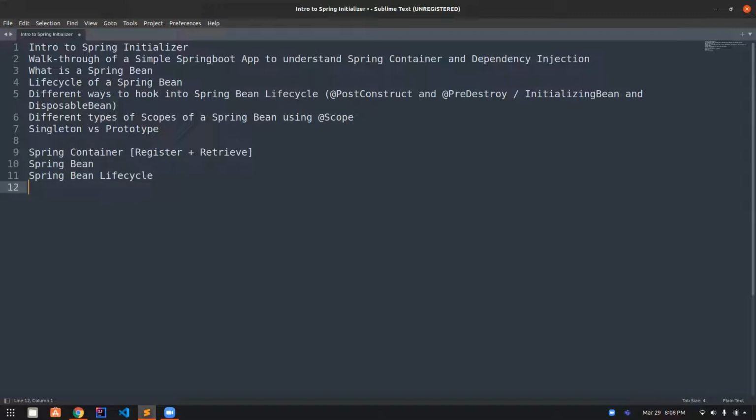Then we basically have something called bean scope, and I'll explain to you what a bean scope is. We'll explain something called singleton versus prototype. I'm just explaining the order in which I'll explain all of these concepts to you, and then we'll actually have a walkthrough of a Spring application.